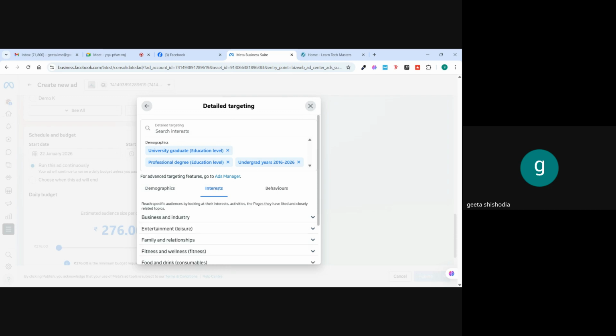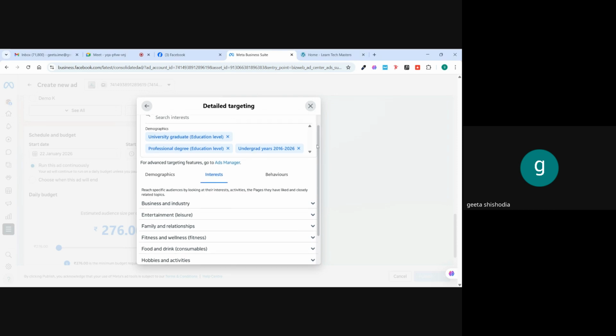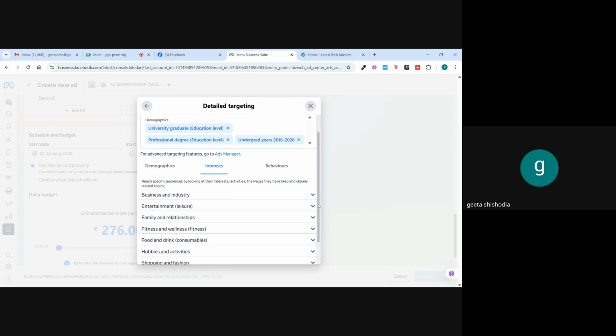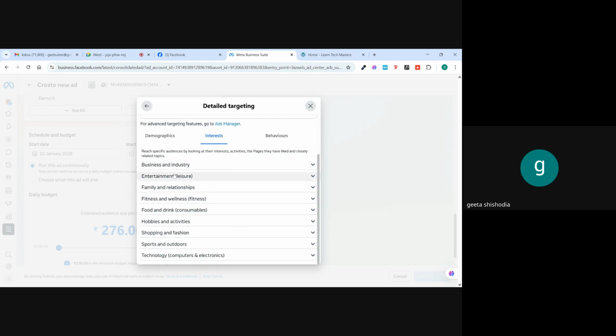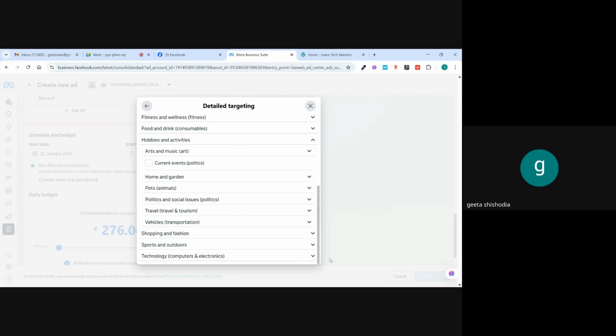So, interest should be, because we are conducting a course, right? We have created an ad for a course or a webinar. So, who should be interested in the course or webinar? Let's find out. Business and industry, entertainment, family relation, fitness, food, drink, hobbies and activities, shopping and fashion, sports and outdoor, technology. So I think we have to find out under hobbies and activities. Let's check it out. Politics, travel, tourism.